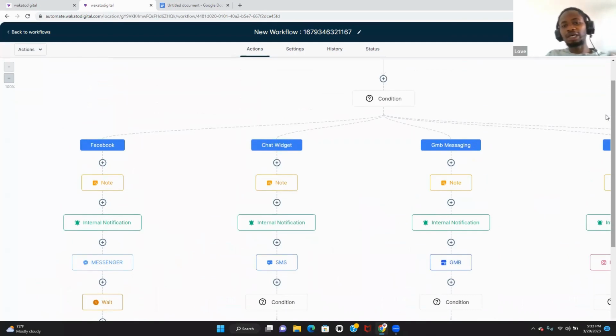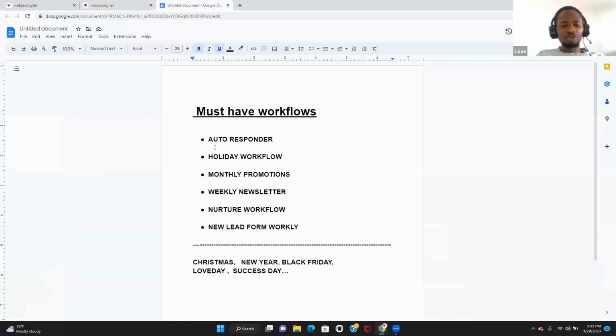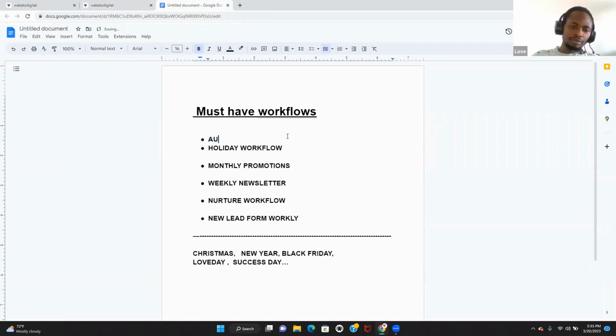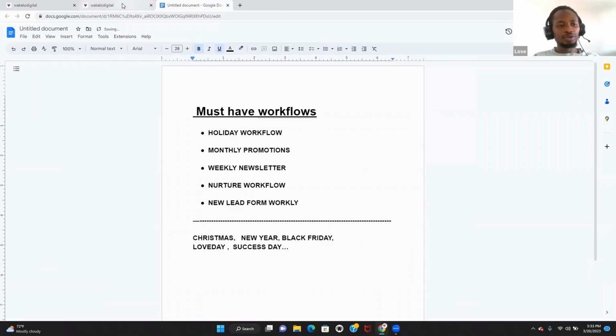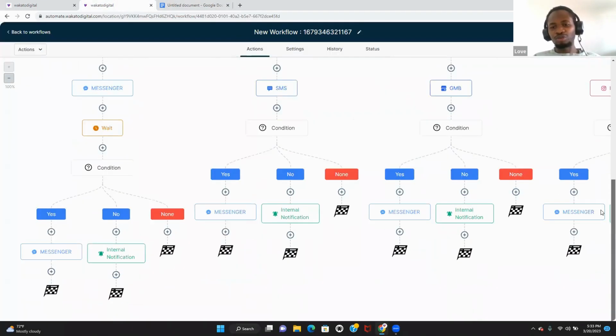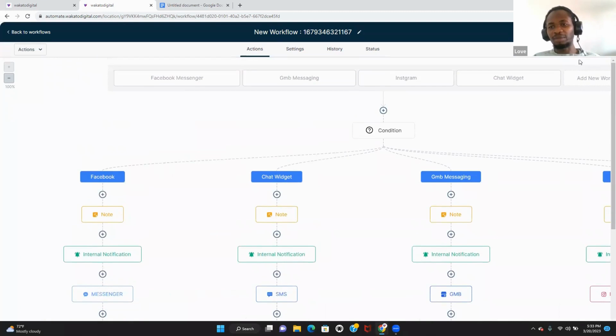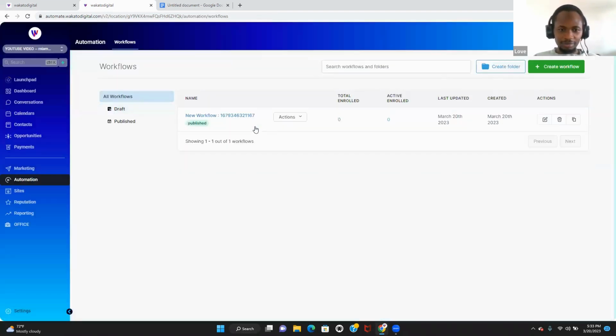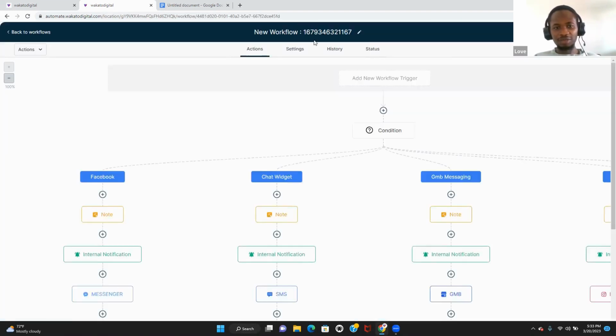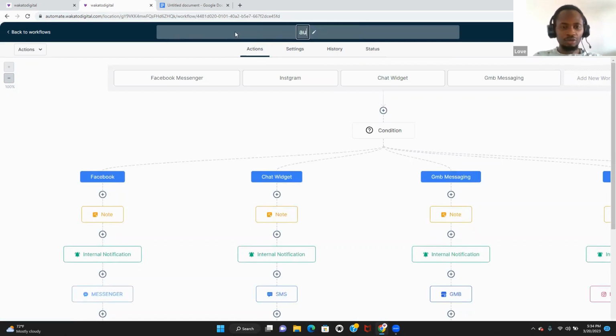So this is the first part of the creation. We are done with autoresponders. This is pretty much how you build an autoresponder. And once you finish, if you want it to become live, you publish it and you save. And then now your automation is live. Oh, we didn't name it. So we're gonna come here and name it autoresponder. And then we save and it's all good.